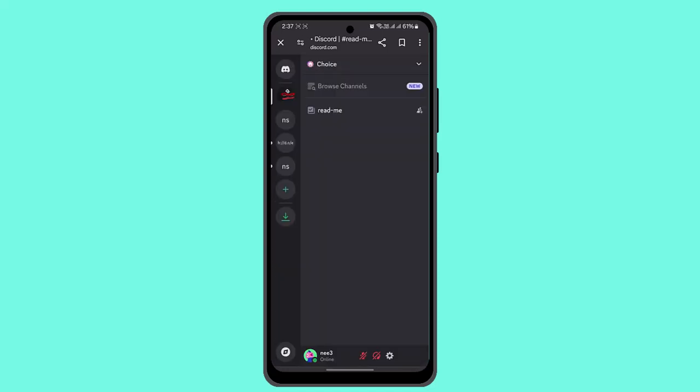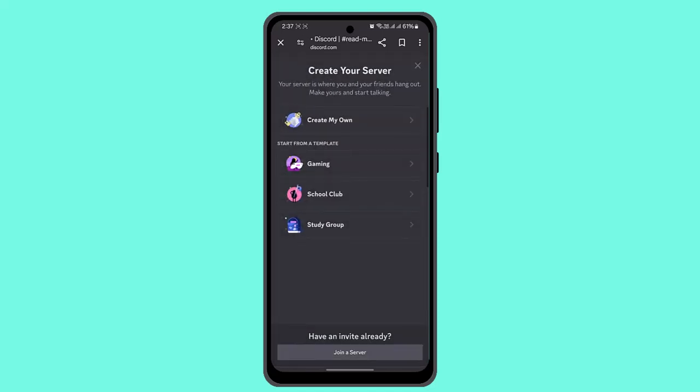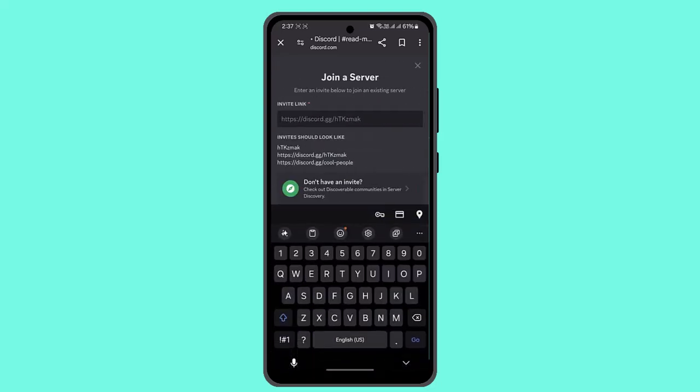And if you want to join a server, click the plus button and click on join a server. Type in the invitation link and you should be able to join the server in Discord. So that's how you can use Discord on mobile.